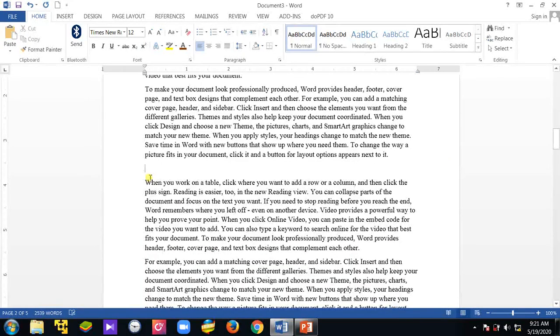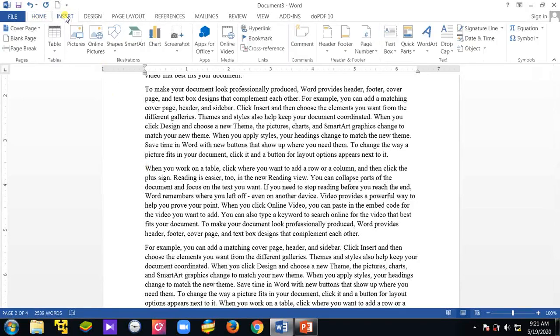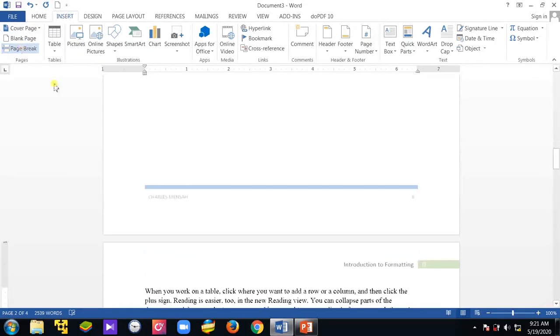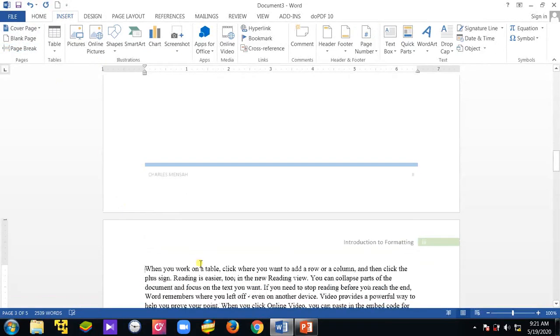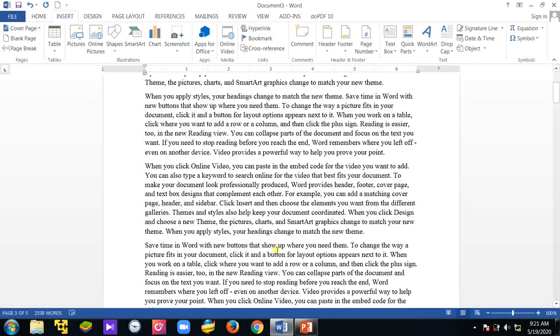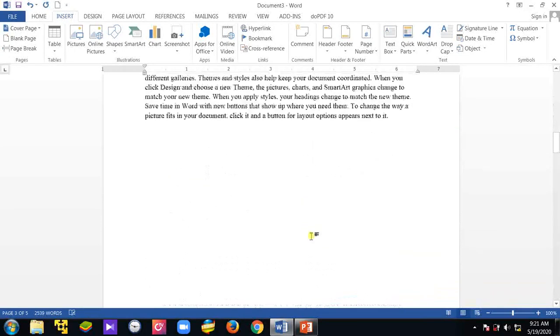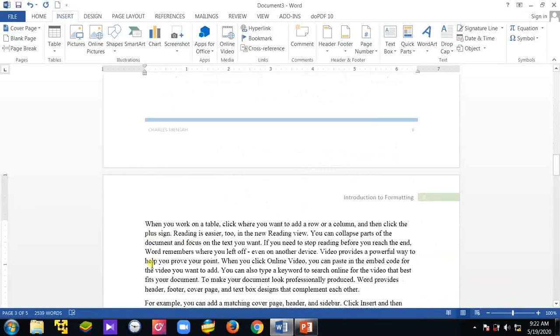So now let us create a partition here. The procedure is given to us as: click where you want to insert the page break, then click the Insert tab, then click Page Break. The moment you do that, you have created a partition. So now this part becomes the first partition, and from this point we have another partition.